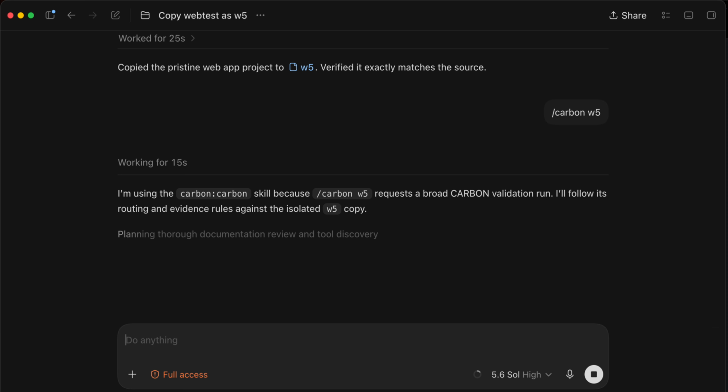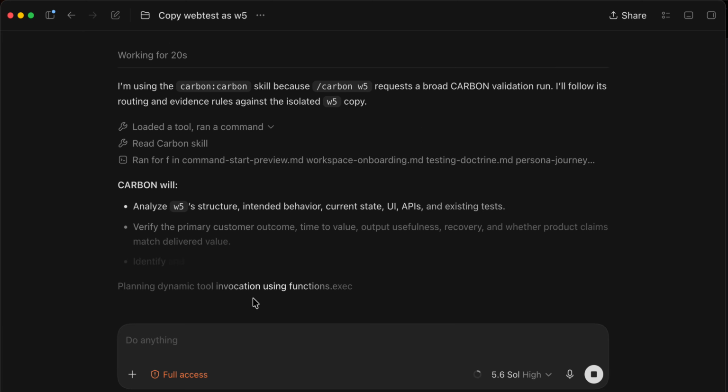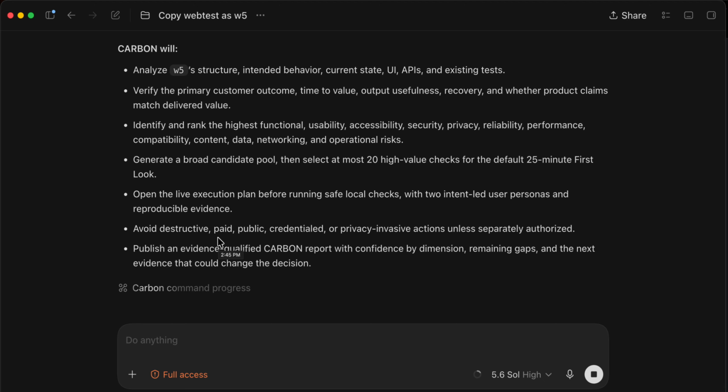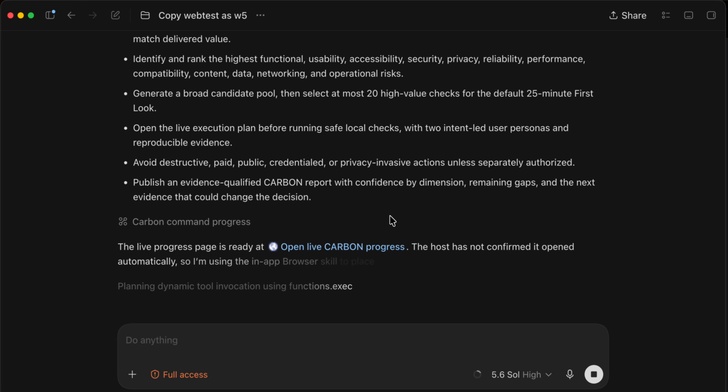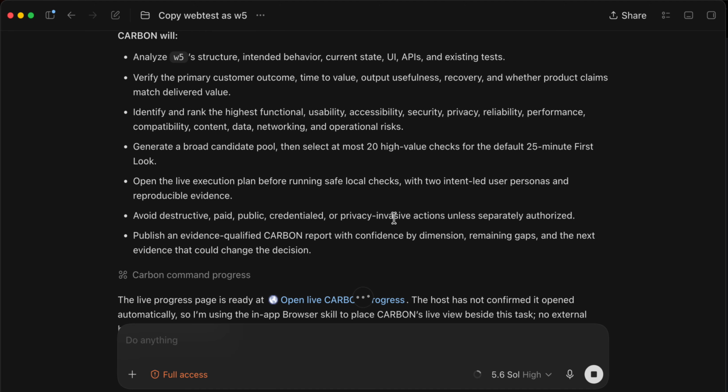And then it will start thinking about, yep, here we go. It's looking through documentation and analyzing all the code and then figuring out some test cases to write. And you'll notice in here, it avoids destructive, paid, public, credential kind of issues to start with, because that gets a little more complicated and doesn't require user input. It can do those, but later. And then it'll identify and rank the highest functional, usability, accessibility, security, privacy, reliability, performance, etc. test cases.